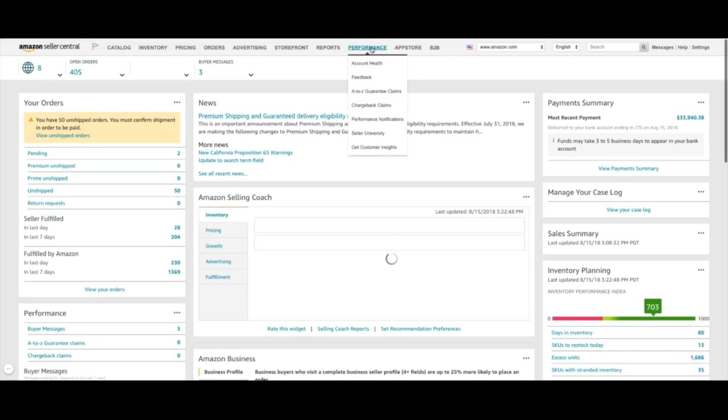Performance, now this is one you definitely want to pay attention to, especially if you're a newer seller. You've got account health, feedback, A to Z guarantee claims, chargeback claims, performance notifications, seller university, and customer insights. Account health, this is going to tell you how you're doing in reference to shipping on time, not canceling orders, things like that. Feedback, this is going to be feedback that people will leave for you as a seller.